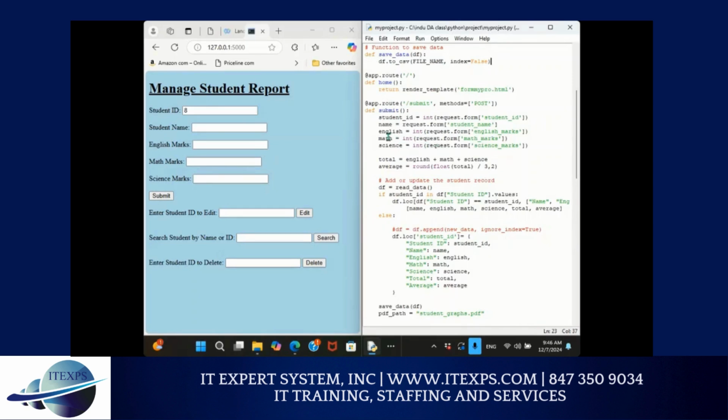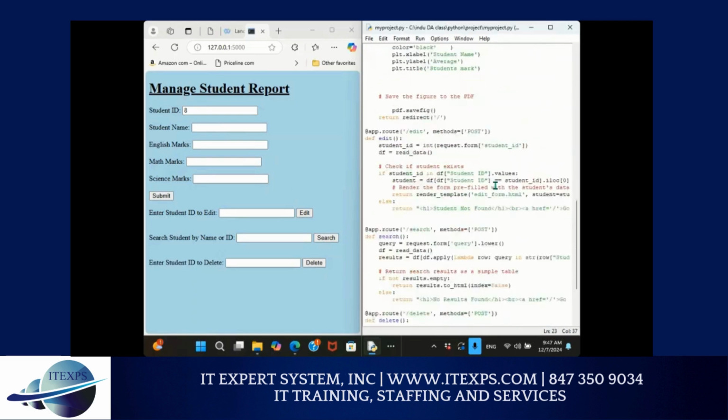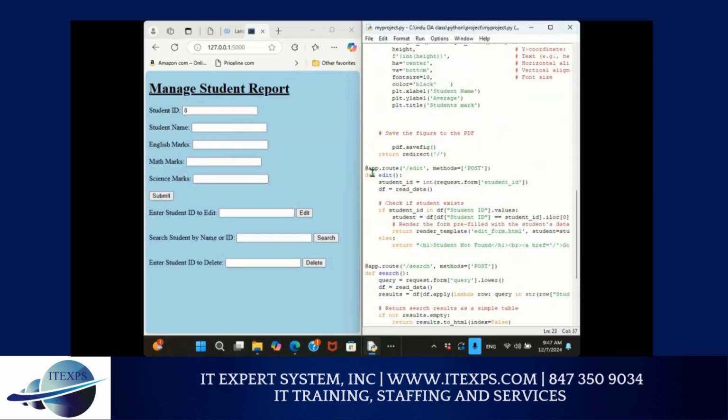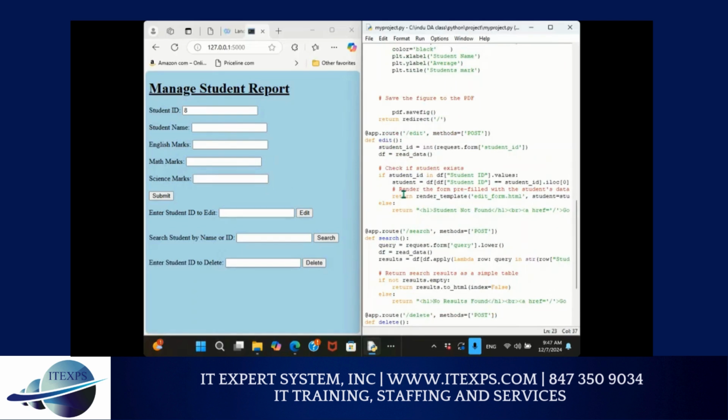As I already said, when the CSV file is not there, it will create a CSV file. And if it's there, it will save the data using the same CSV file. This is the same for all functions. When I click edit, Flask redirects it to the edit function. And the function is handled here by Pandas. Pandas is used to handle the data in the CSV file.